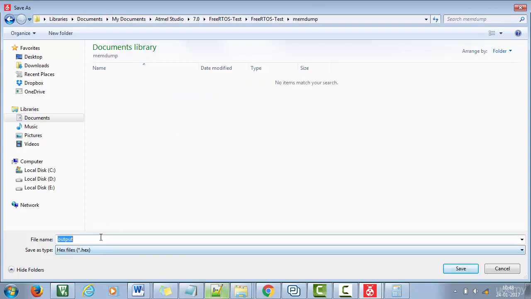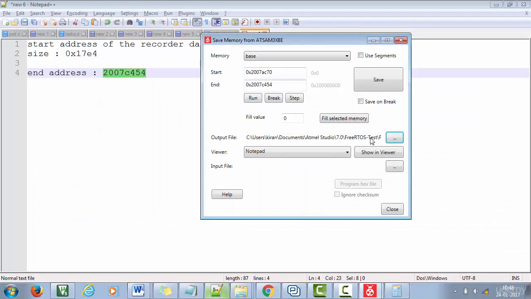Here I will give a name like test. Just give the name test. This is with the extension of hex, it will take that by default. Save. So now click on this big button, that is save. Now the memory contents between these addresses is stored into this file.